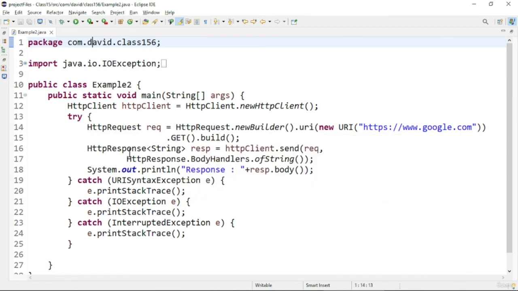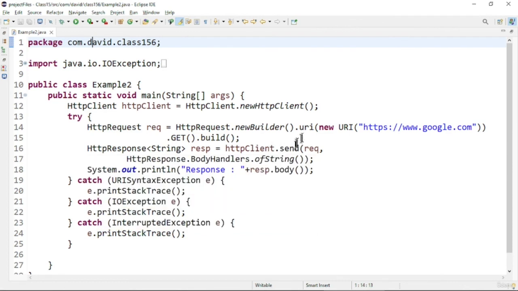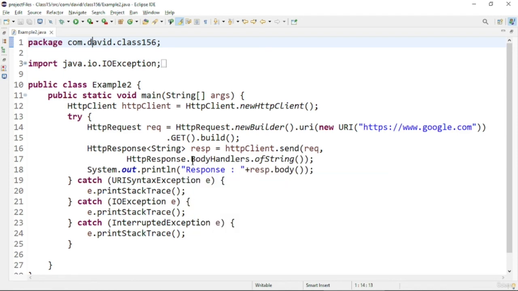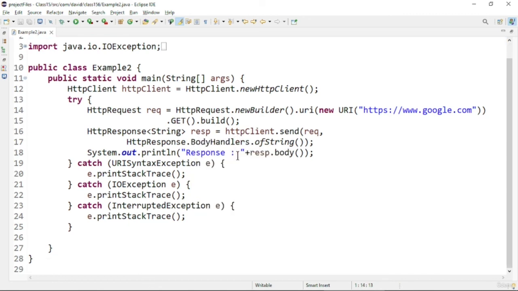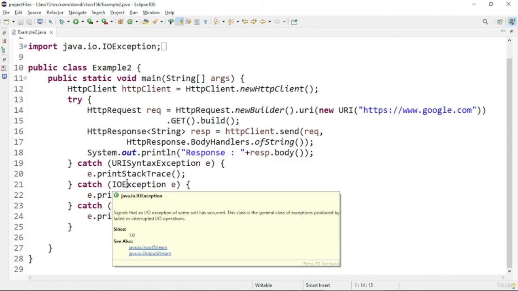And now let us see the response. We have to create the response object, and then you can see we will use http client dot send. In that send we will pass the request object. Along with that we have to specify what output format we want. So here we will pass HttpResponse.BodyHandlers.ofString, like that we will specify, and then we will be able to get the string as the output. Then we will print the string response. Then we will catch all the exceptions which are coming in the program.